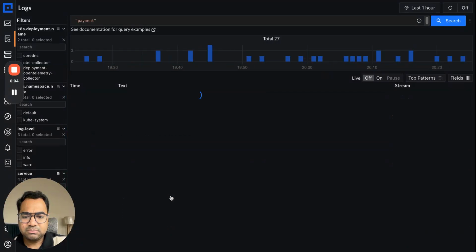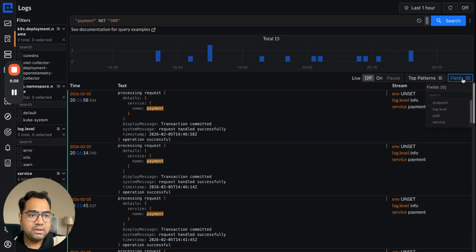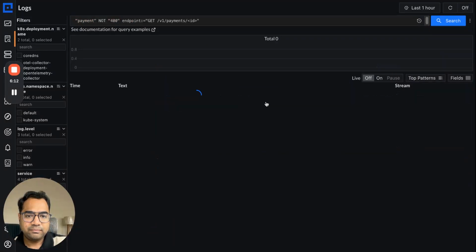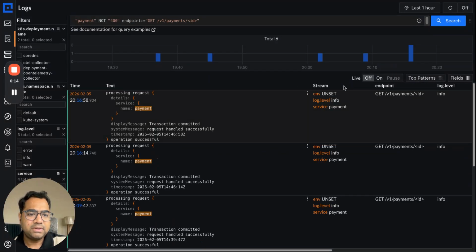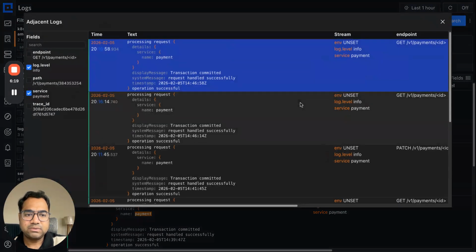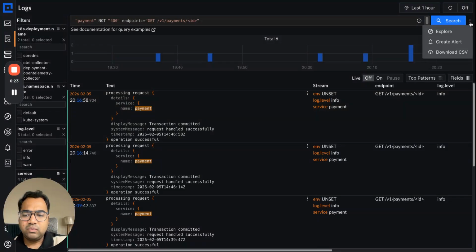And I can do search. I can search by any word. I can exclude a specific word as well. I can enable more fields, and then I can search by other fields. I can search by endpoint as well. That way I can concatenate multiple queries. And if I want to see adjacent logs, I click on this. I can see adjacent logs as well. I can download log. I can create alert, download CSV.